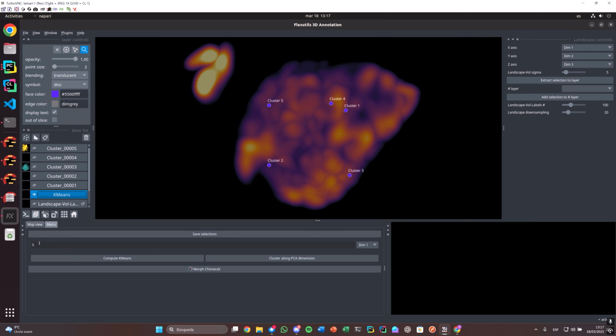Let's try now to perform again a clustering of 5 groups using the cluster along PCA dimension. To select the PCA dimension that is going to be used to perform the clustering, you can use this drop-down menu here. You have it next to the box where you can write the number of clusters you want to use. And here we are seeing just 2 dimensions. This is because in the dim red protocol I executed before the annotate, I have just selected to reduce to 3 dimensions. But if I have a larger number of dimensions, here I will have more dimensions in the drop-down.